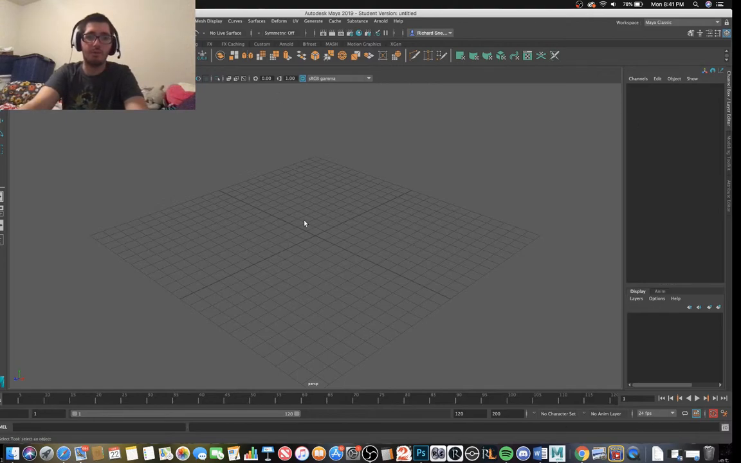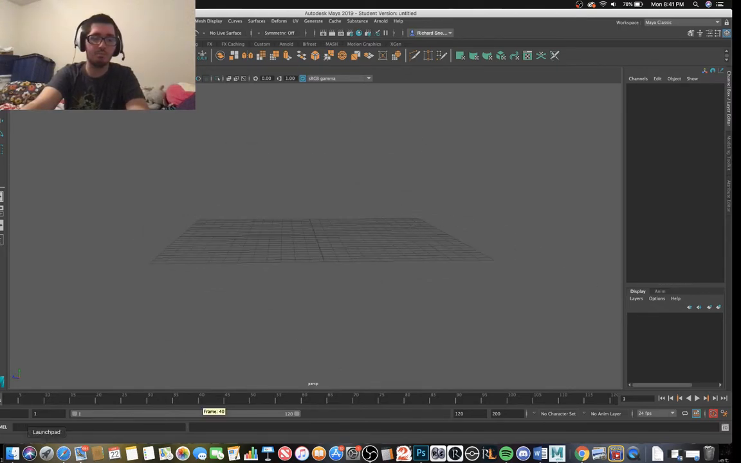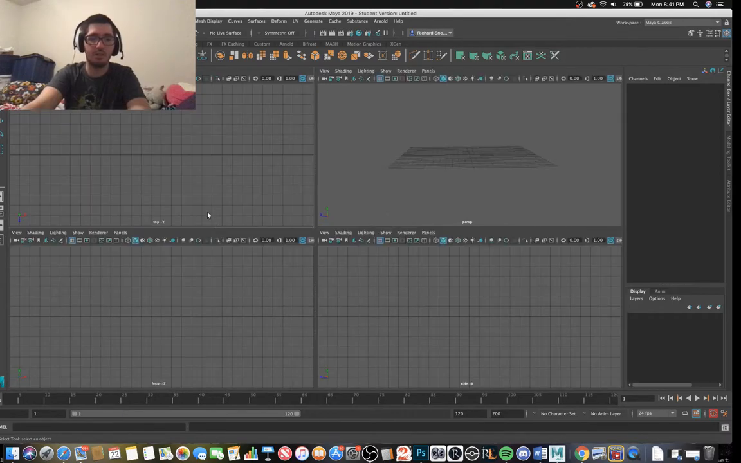I've already loaded Maya up, and as you can see, we have our nice little plane. It's a normal plane, simple as that. You can hit spacebar and go into top, front, and side views.